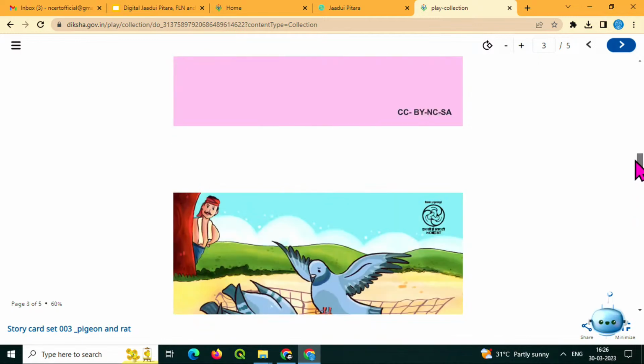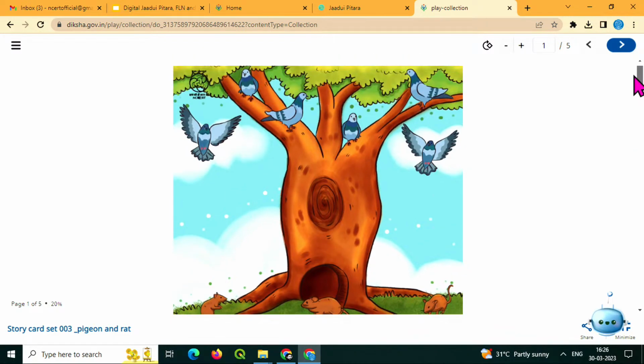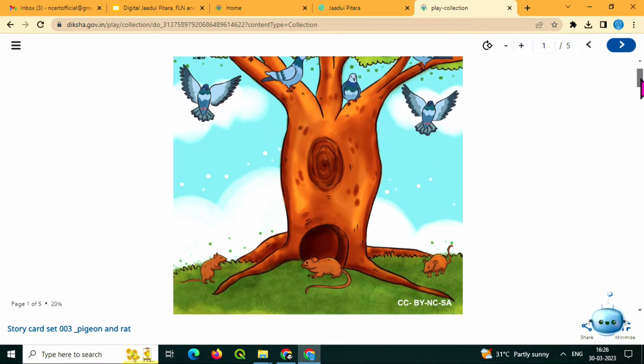So this is how resources can be used both in English and Hindi. The same story can be used in Hindi and English to develop literacy among children. And also children can relate the story which is given in text with the pictures.